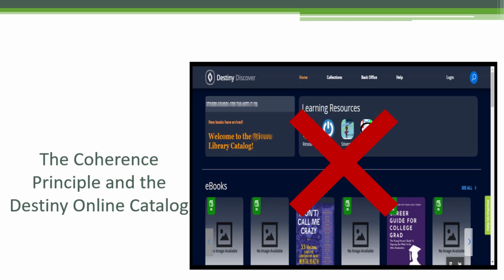The coherence principle and the Destiny online catalog. When demonstrating the how to log in video, the interface that is used will be the basic view. The coherence principle calls for the elimination of irrelevant information that does not focus on the instructional goal. There are 2 views for the Destiny catalog. Removing the view called Destiny Discover and using the view considered the basic view will allow the learner to zero in on the learning task.